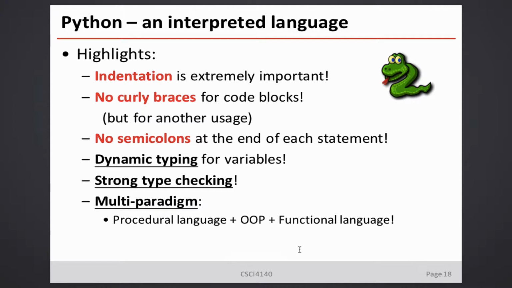Other things, dynamic typing, good. I experienced a lot. Strong type checking, very good. I love it because I was a Perl programmer. I know that without a strong type checking, it's a nightmare.